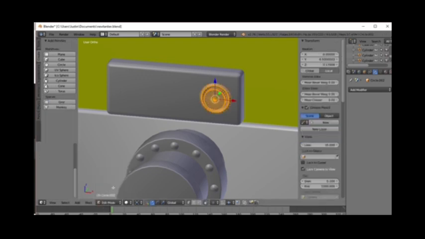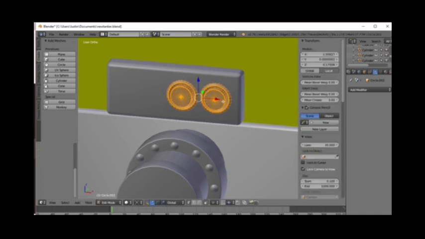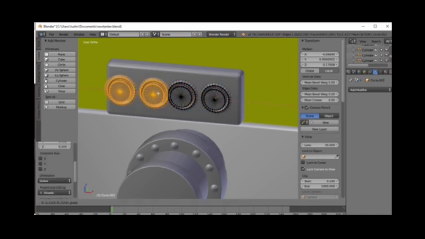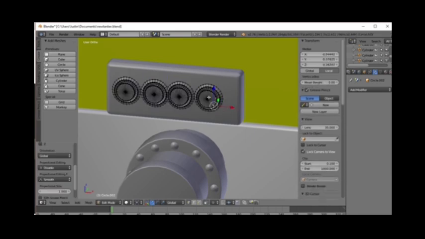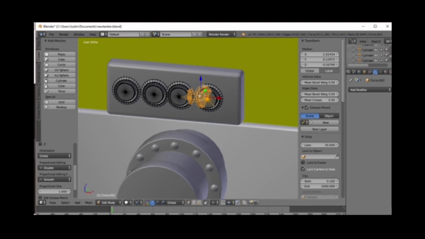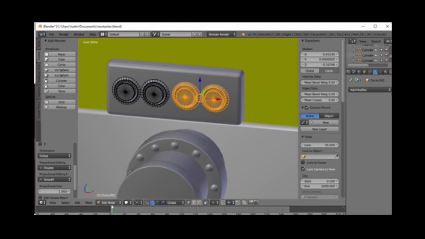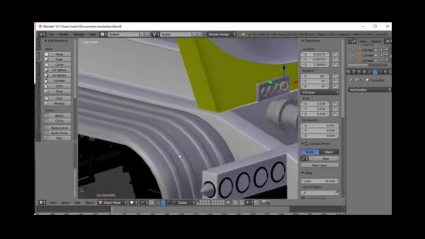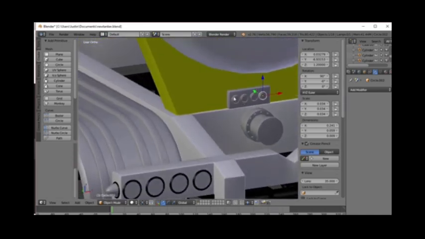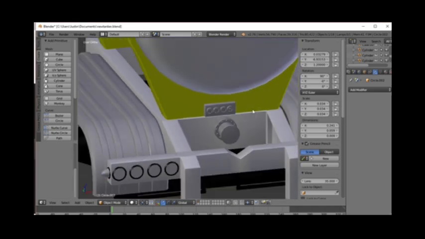So object edit mode, D, and scale down a bit, so for that you can hold C, Control L, pull down, object mode. I think these are the best lights I ever made. These lights right here. Not anyone else's, just mine.